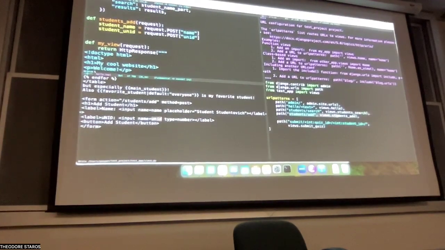There's a quirk to this. If you have file uploads, then there's a whole other one called request.files. But everything that's not a file upload goes in post. Now we want to do something with this name and unit. We want to add a student.